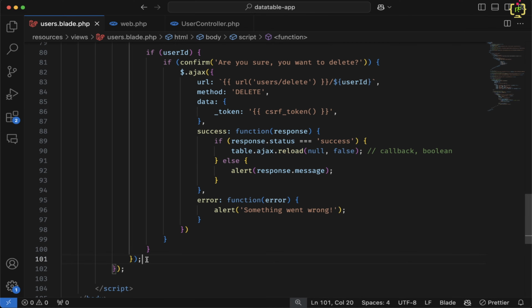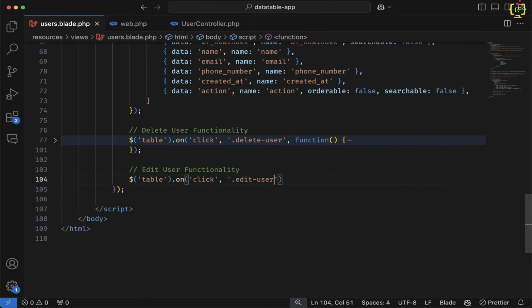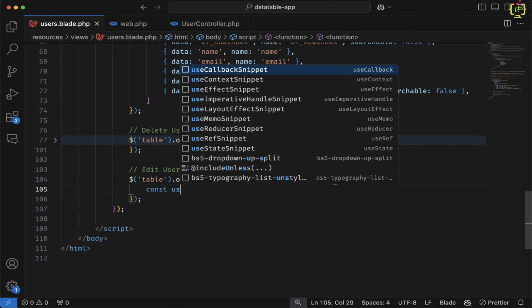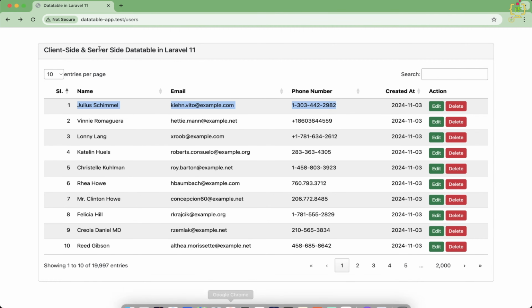And here after this delete functionality, I will add the edit user functionality. Similar to delete, I will add the same event delegation for performing this click event. So I will write table dot on click of edit user, that is our class name, and function. Okay, and here I will define one variable as const userId, and I will fetch the user ID from this data attribute that we have passed here.